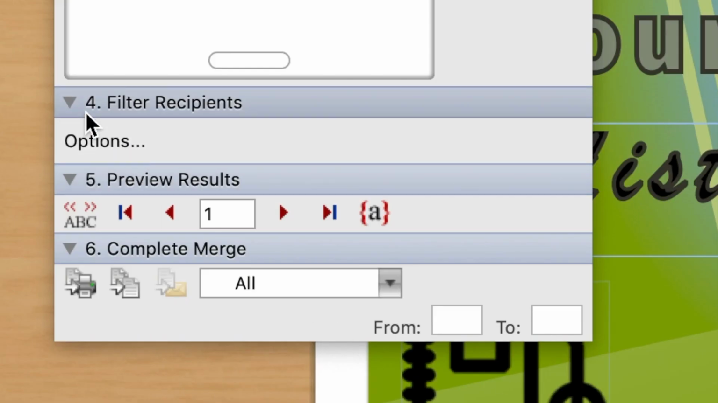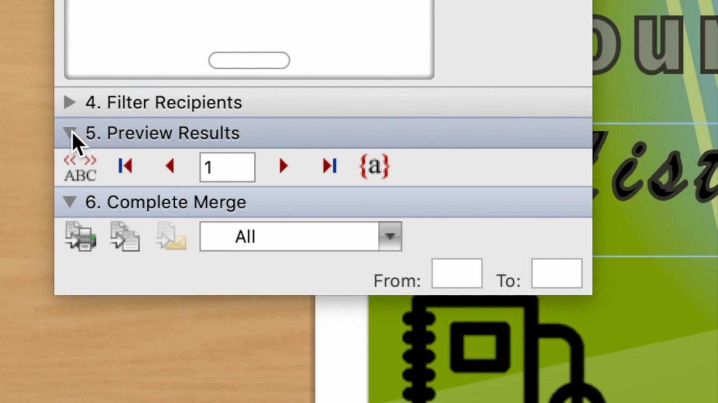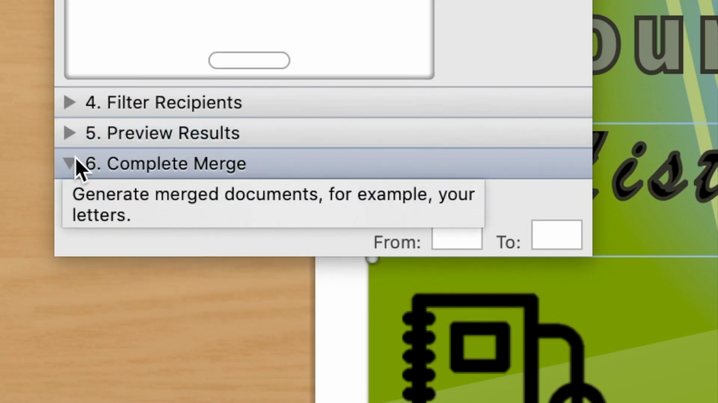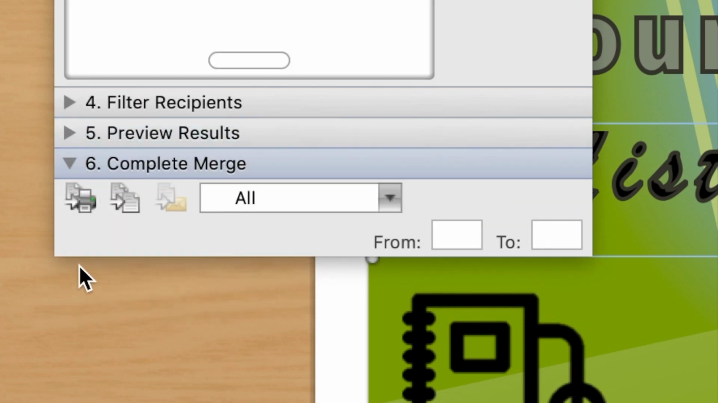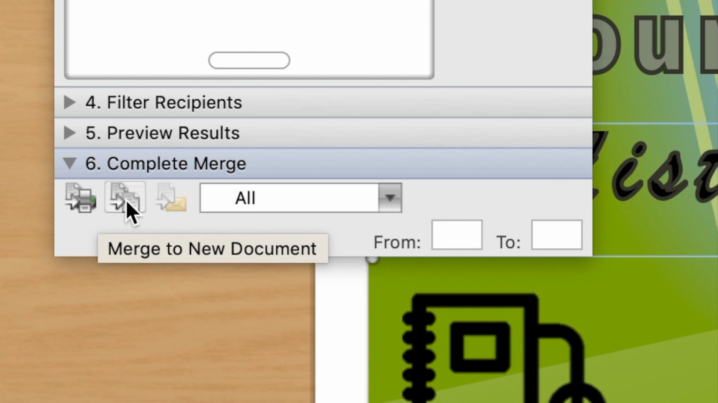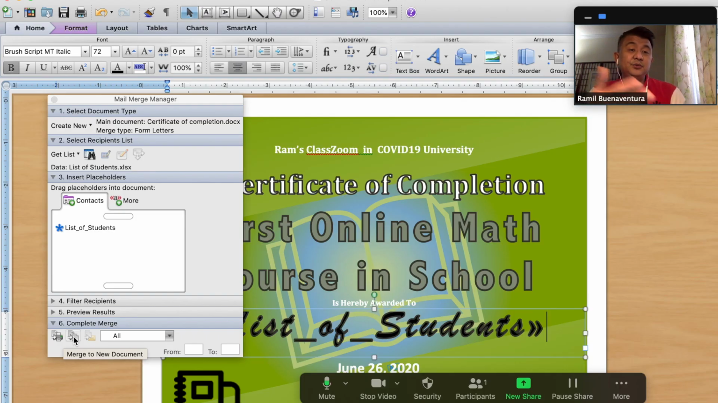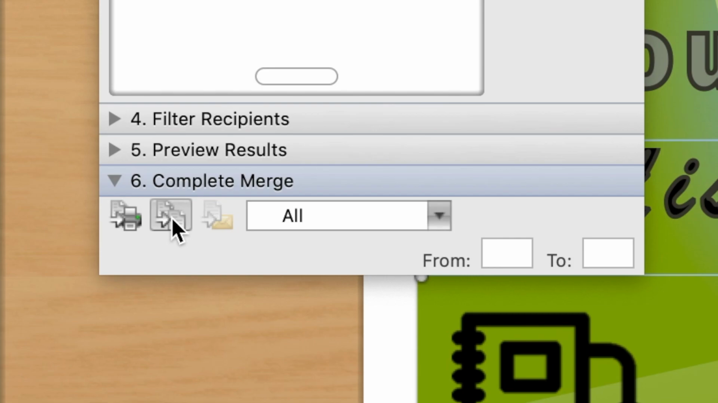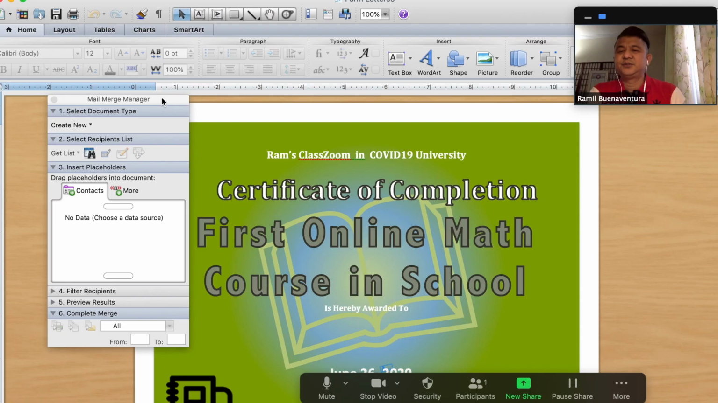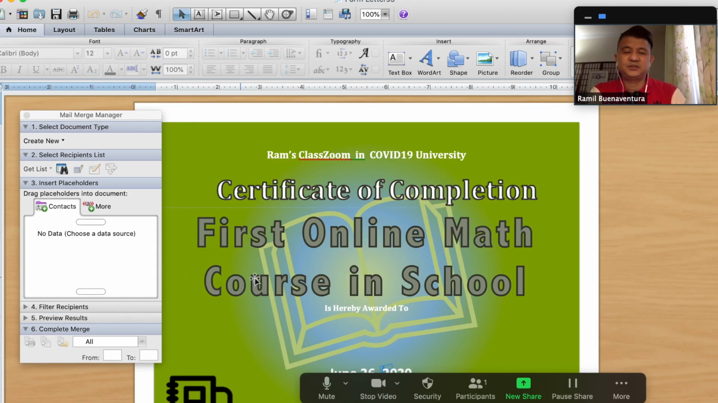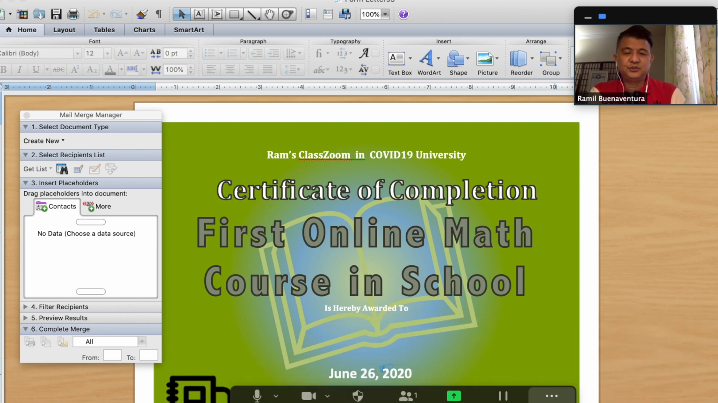For step 4, there's nothing else to do. For step 5, you don't need that. Step 6 is the most important one. The first icon will merge to the printer, so you're ready to print. Or the second is merge to a new document. So it will generate a new document with all the certificates in it as page 1, 2, 3, 4, etc. Okay, click on that. After doing steps 1 through 6, then you are ready to check out your documents.